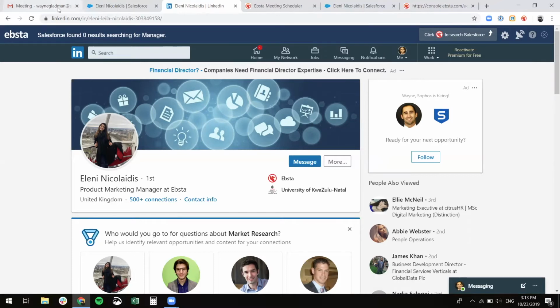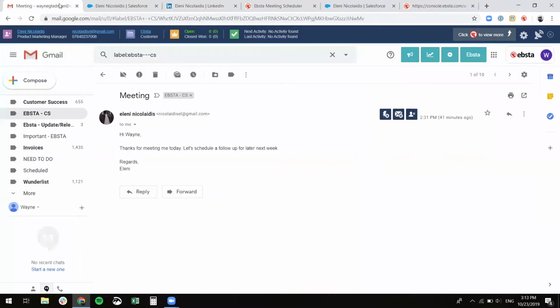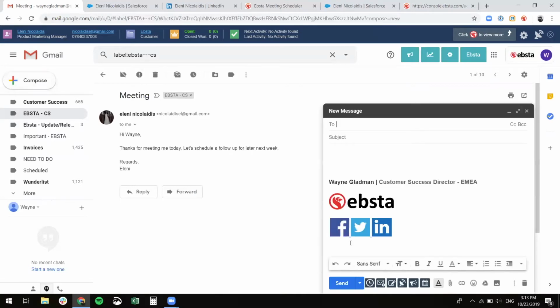The next thing we want to go through is the sales enablement aspect of Ebsta. This functionality was specifically built to make your life easier. It enables salespeople, customer success people, anyone who sends emails for that matter. This is kind of a Swiss Army knife, if you will, of various tools that you can have at your disposal and use anytime.